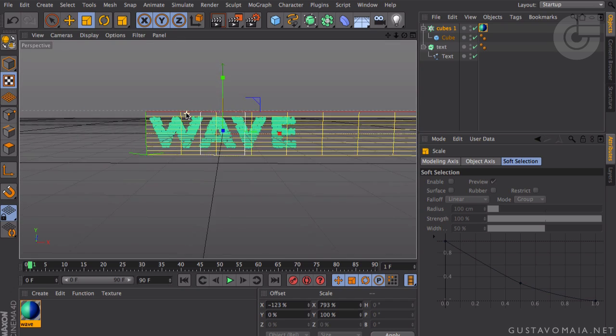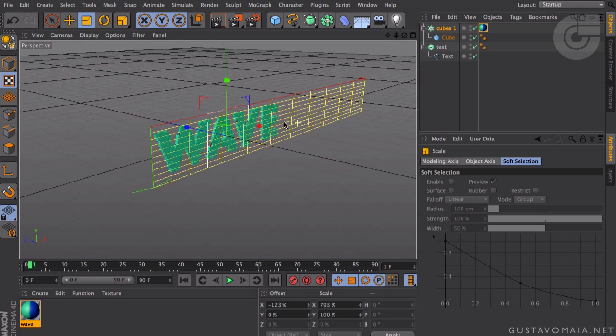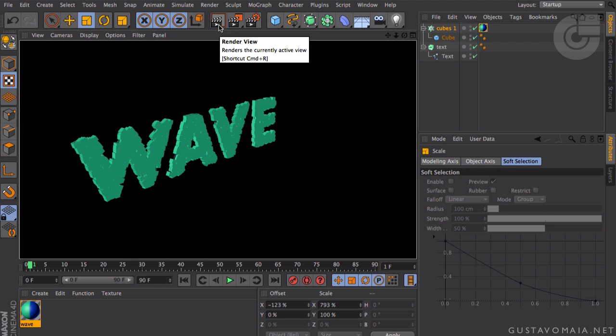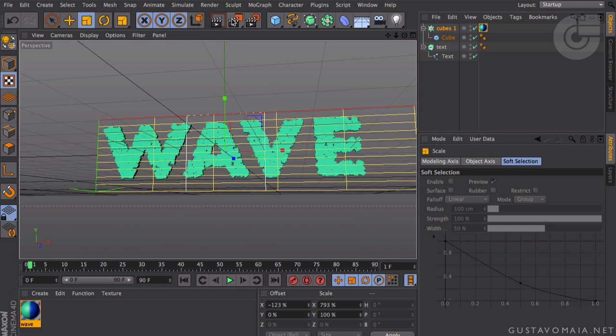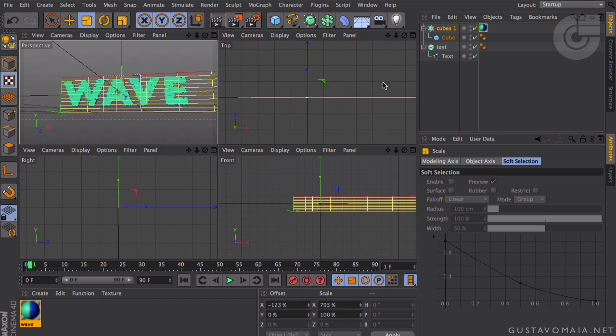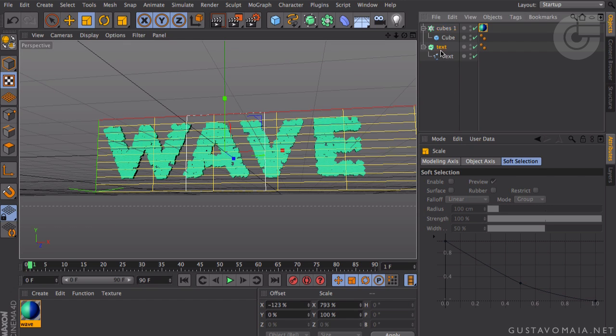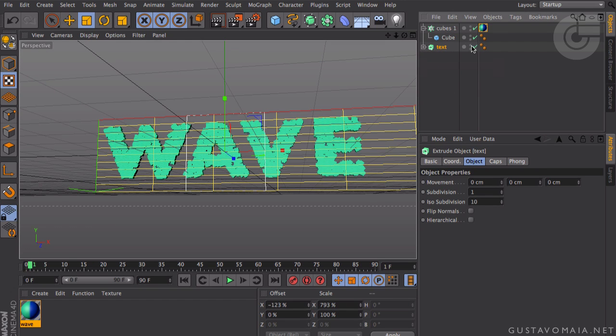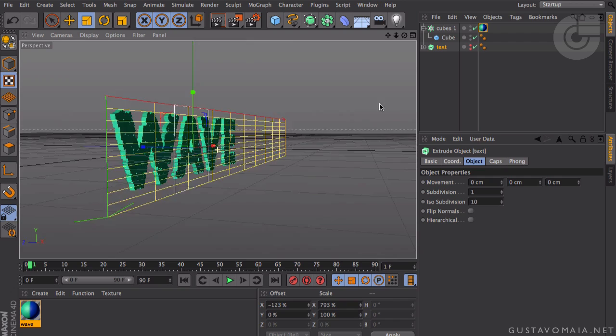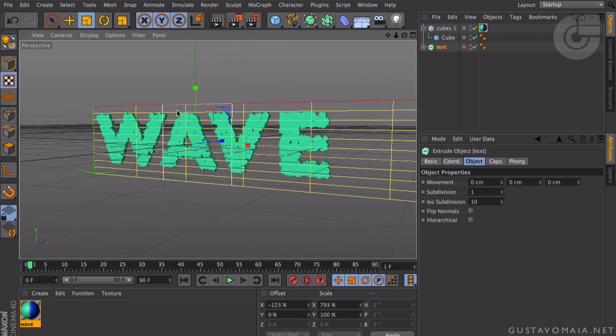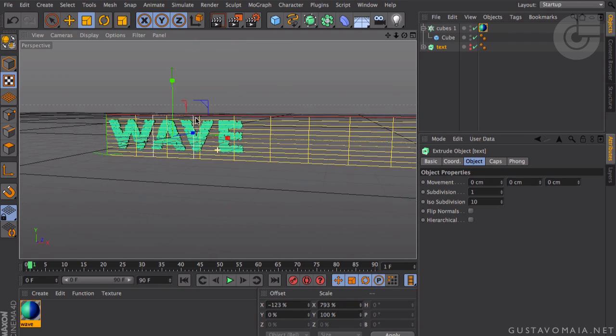Let's just make sure that everything looks good. Okay, we have a kind of greenish wave. Now I can hide this text. So double click on this circle over here, double click on the bottom circle as well. So this text doesn't appear anymore. No problem with that.